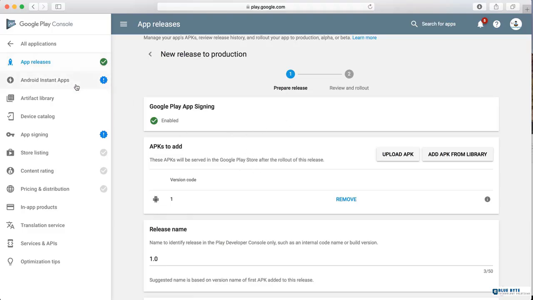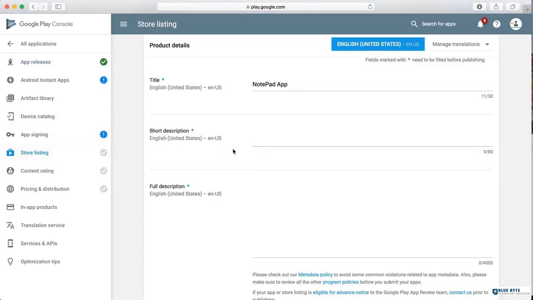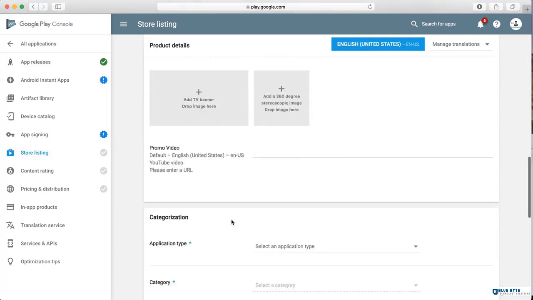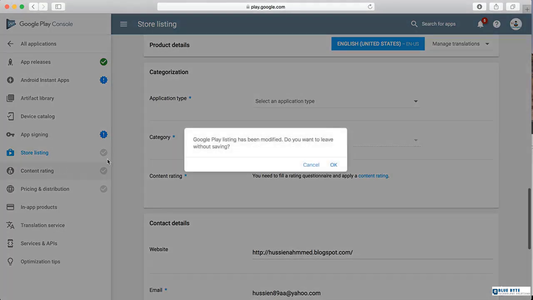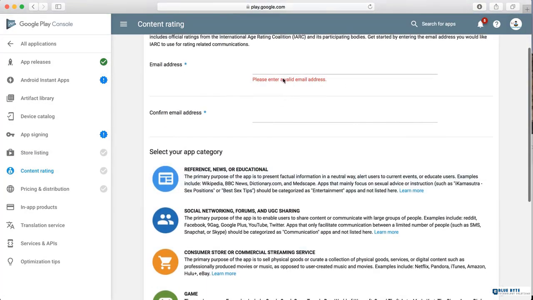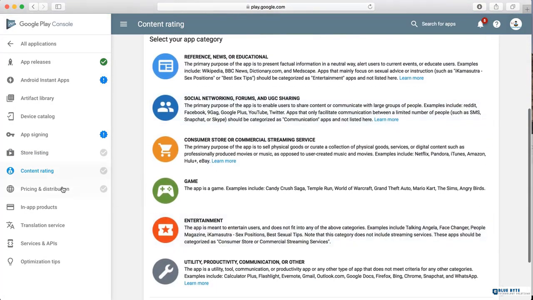If it says this is completed, go through it part by part. For example, application listing: you just give it some description, a little description. This is all the required things, the pictures about your application and all these things. You complete them. The content rating also. You have to add a check on the front of them. For example, in content rating, you add your email address and all the details about your application.